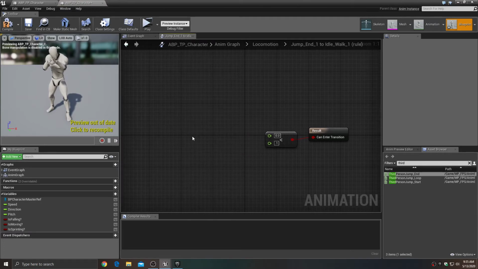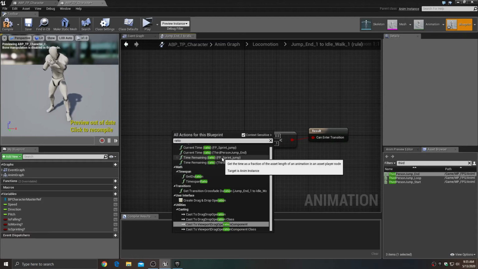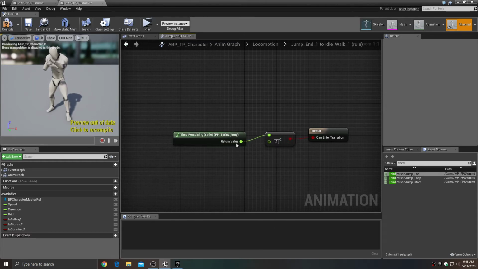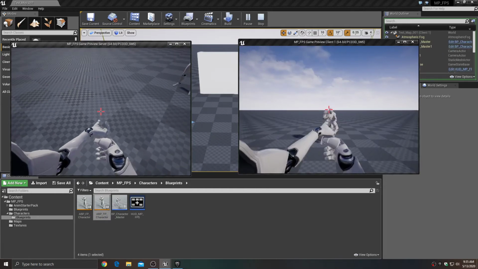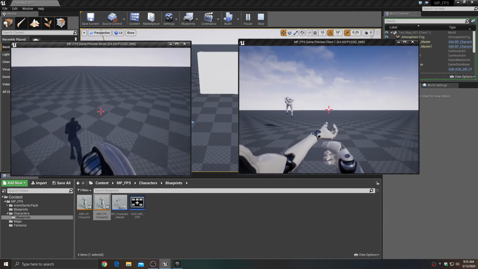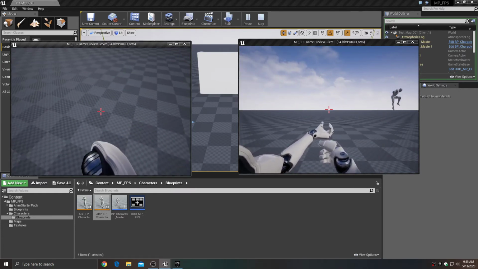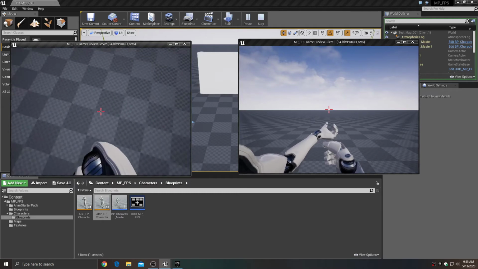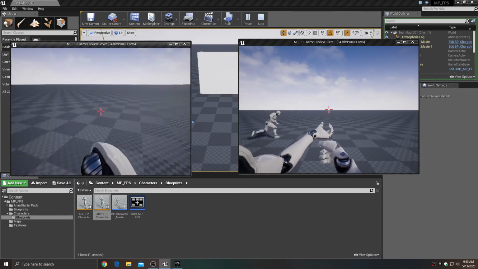So let's do ratio, right click, ratio for the sprint jump. And let's just see if that actually works. We might have to put more ratio in there, but that might be enough to get it done. So let's see. Yep, there we go. And now you can see that he is jumping like he should be. At least the animation looks okay now.